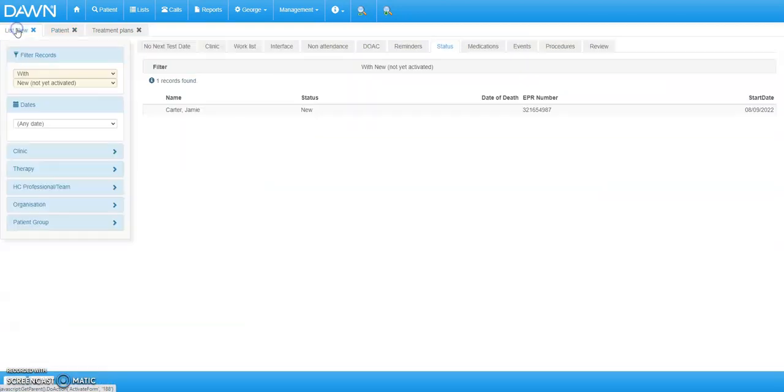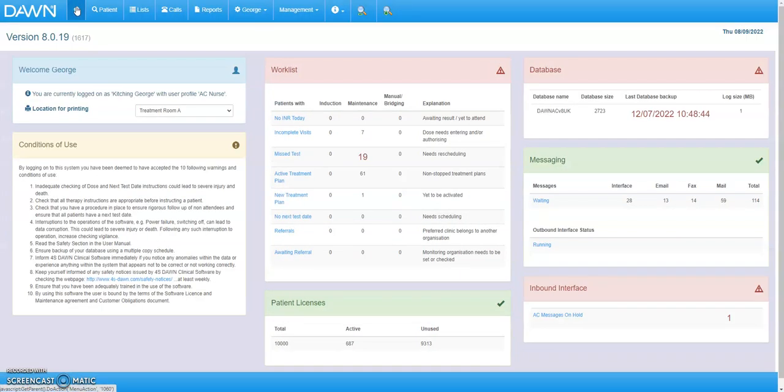If I go back to the list view, I can see that that patient's disappeared from this list. And if I go back to the home page, I can see that the count of patients has gone down to 1. And I would just continue to move through this list, activating the treatment plans until I had a tally of 0 on here.